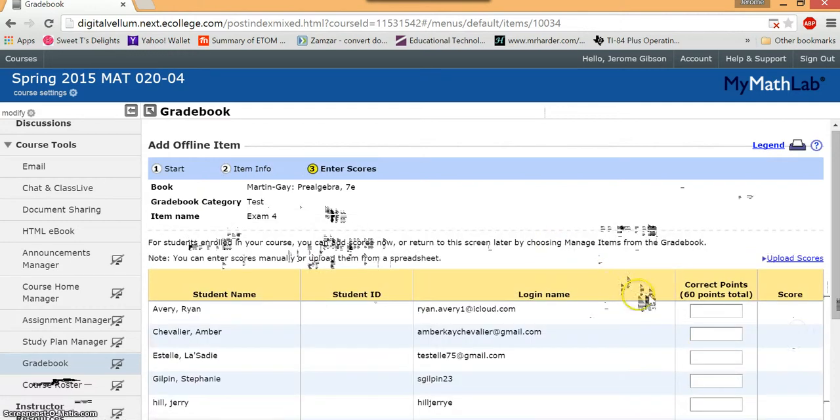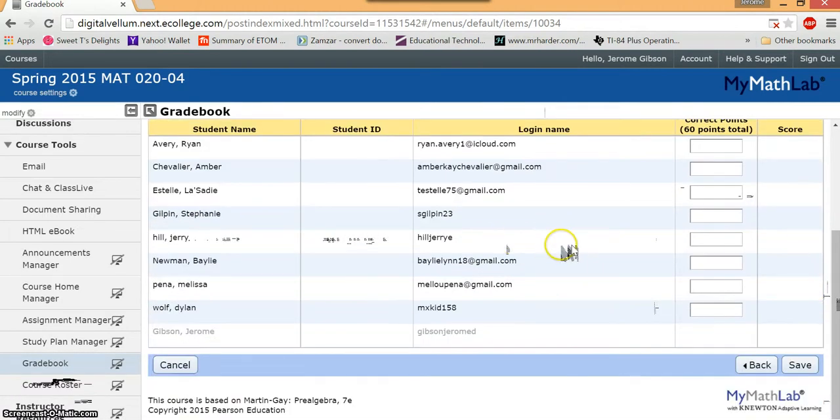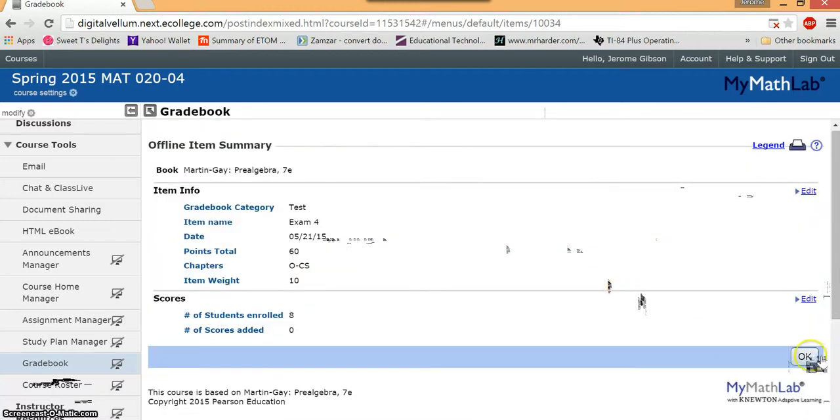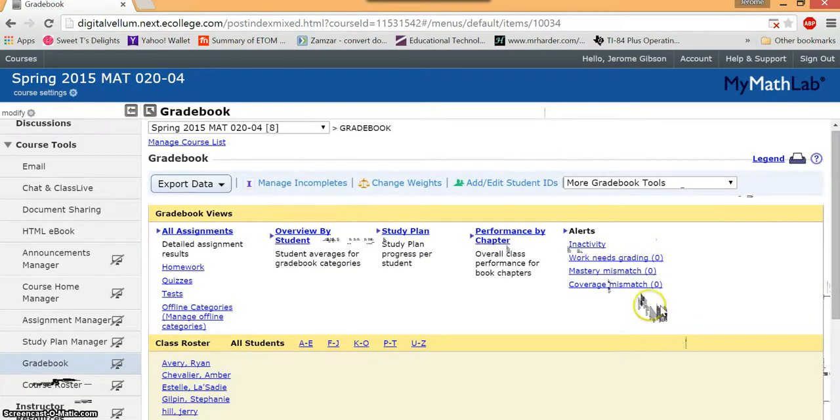I'll click next, and then you will have where all of your students' names will show up, and then you'll press save, and then OK. And now the category has been added into your gradebook.